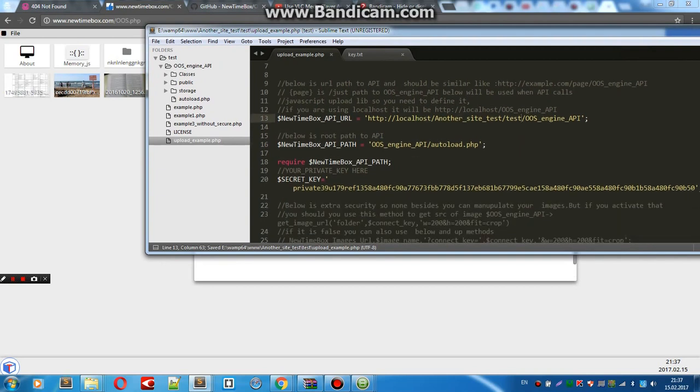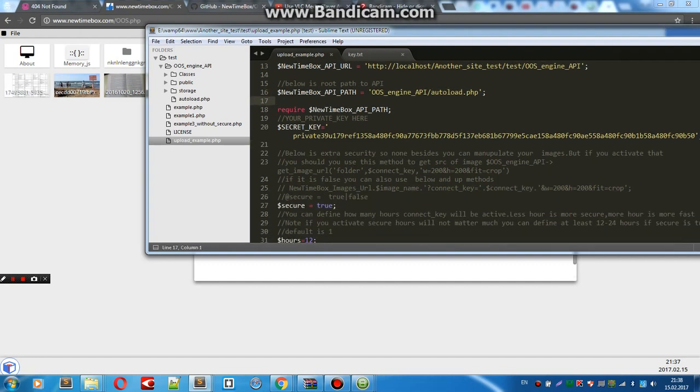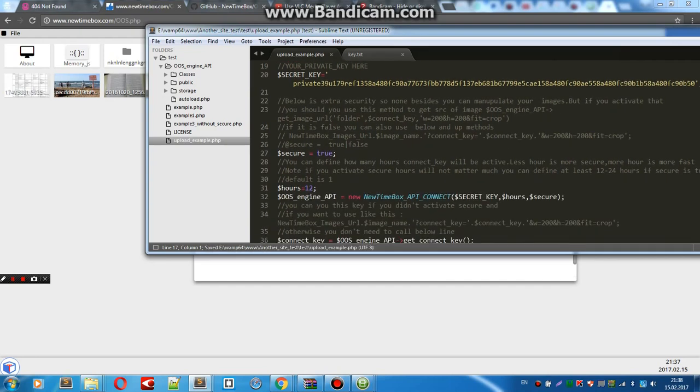So yeah, we've done it well. We have the path, which Unity requires to autoload the file. As you can see, it's pretty easy. That's all you need to do. So we are ready to go.